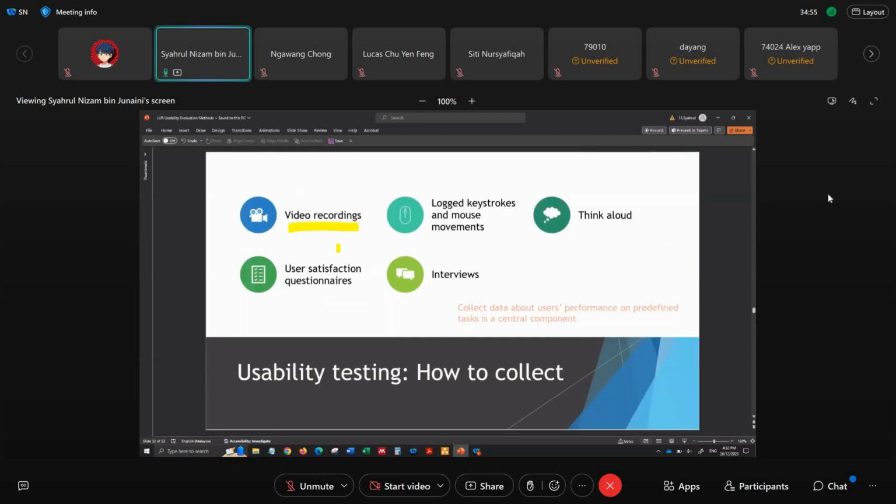Video recording: go home and replay the video. Keystroke and mouse movement: you cannot conduct this unless you have proper software. Think aloud, yes. The think aloud method is a manual method. You don't need software, except you need to ask them to speak loudly. Please give your comment loudly so that I would know whether you like or dislike my app.